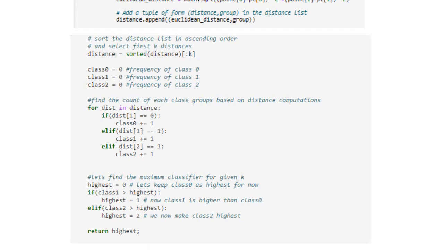Now the parameters are: points, a dictionary of training points having three keys 0, 1, and 2. Each key has a list of training data points belonging to that class. PT, a tuple, is the test data point in the form of x and y. Next is k, which is the number of nearest neighbors to consider. We keep the default value as k equal to 5, as mentioned before.